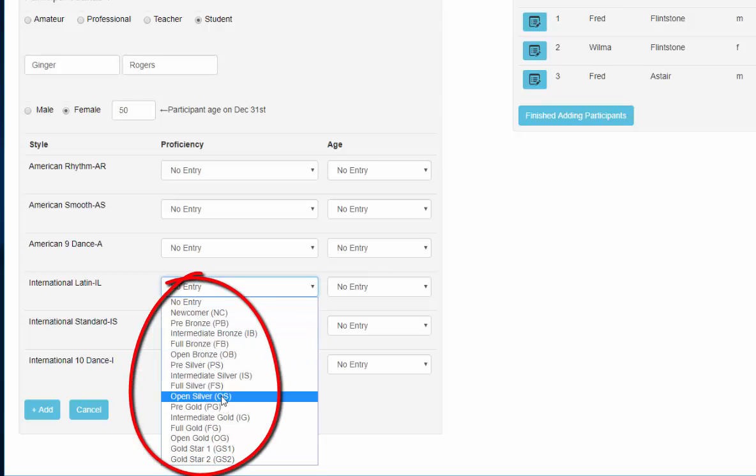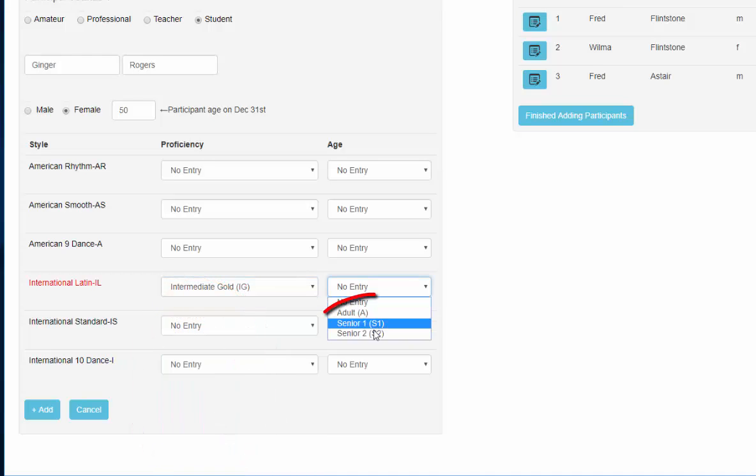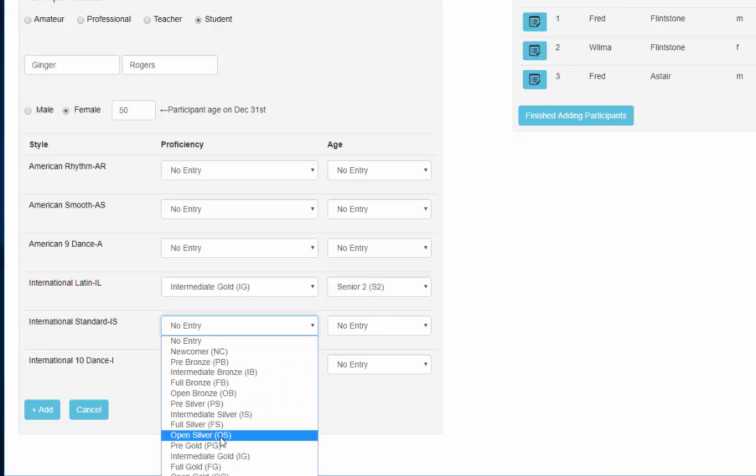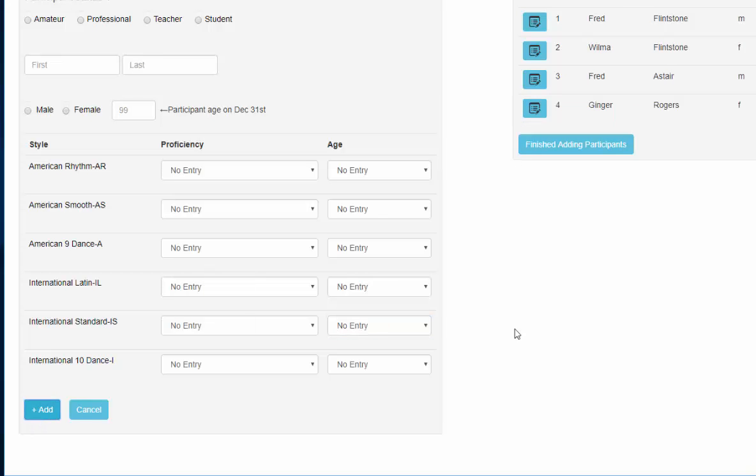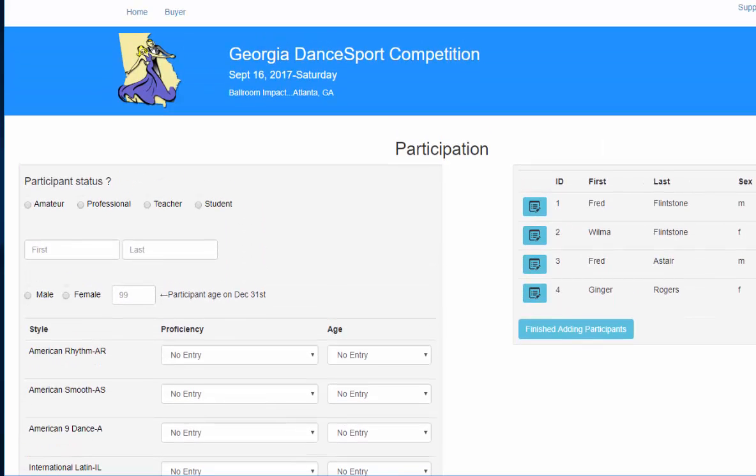Notice you see proficiency listings typical of Pro-Am events. And you see the age restrictions of a 50-year-old. Hitting any one of these buttons will allow you to re-edit your participant information. Likewise, hitting the trash can button will allow you to delete a participant.